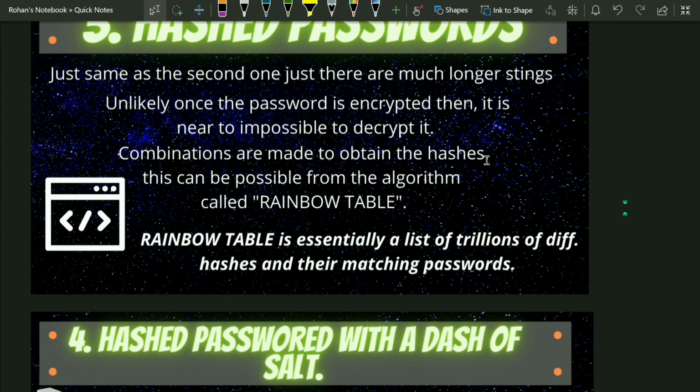Sorry for that. So for encryption, guys, there are many possible algorithms, but the most popular one is the rainbow table. A rainbow table is essentially a list of trillions of different hashes and their matching passwords. So this is the third method that has been used for this one.